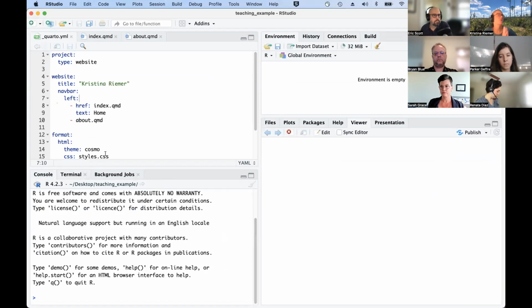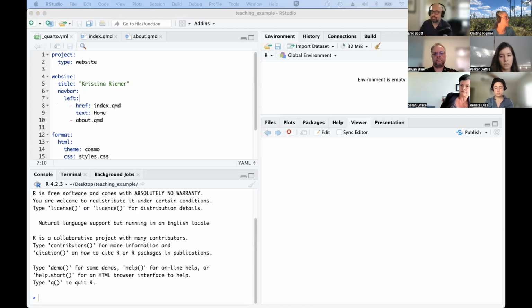Okay, does anyone have any questions at this point before we try to publish this online? Any questions about the pieces of the website, or we'll talk about how to change some of the other stuff later on, but any questions about rendering? Okay, everybody's good so far? Cool.